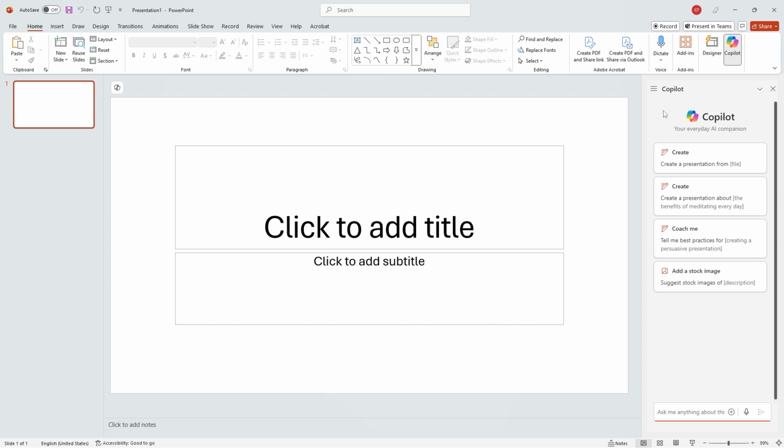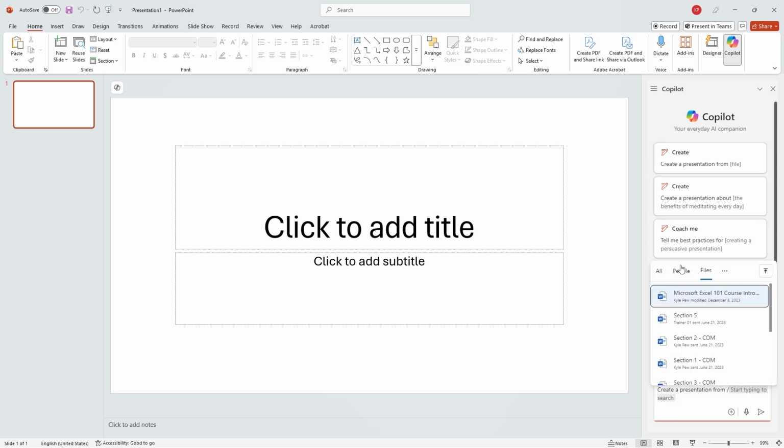There we go. Inside the Copilot window, you're first going to see a handful of suggested prompts to get us started. The first one is create. We're going to create a presentation from a file. So I'll give that a click. Down below, they give me a list of files to pick from.